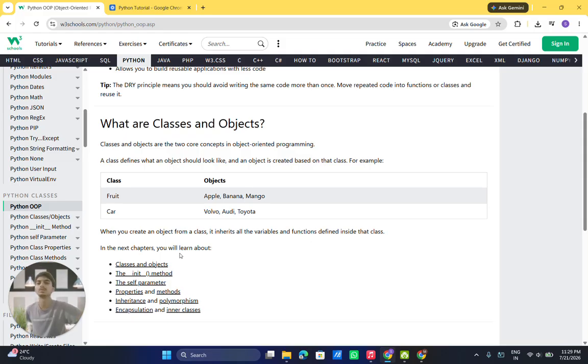This triangle means you should avoid writing the same code more than once. Move repeated code into functions or classes and reuse it. What are classes and objects? Classes and objects are two main aspects of object oriented programming. A class is a template, and an object is created based on that class. For example, fruit, car, apple, banana, mango, car, Volvo, or Toyota. When you create an object from a class, it inherits all variables and functions.